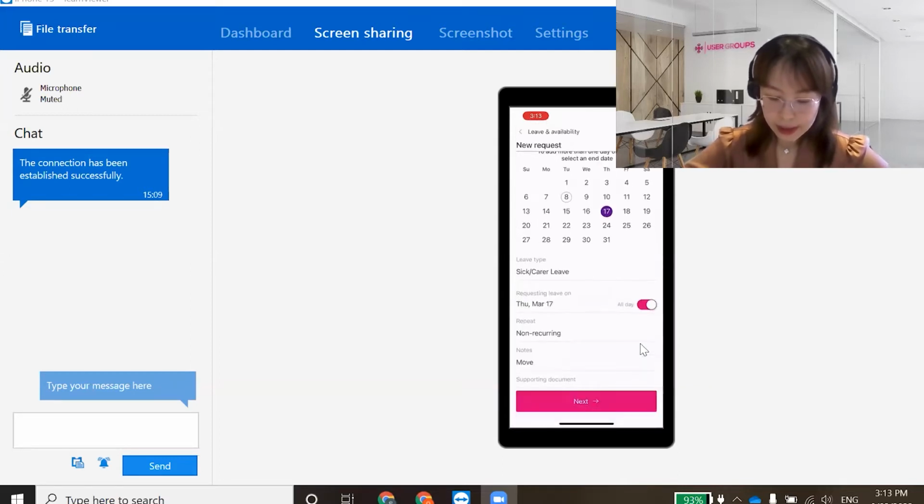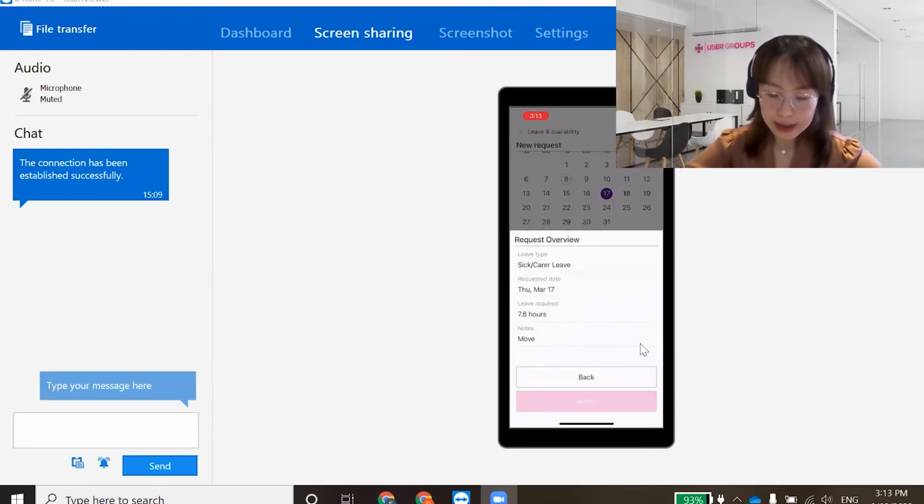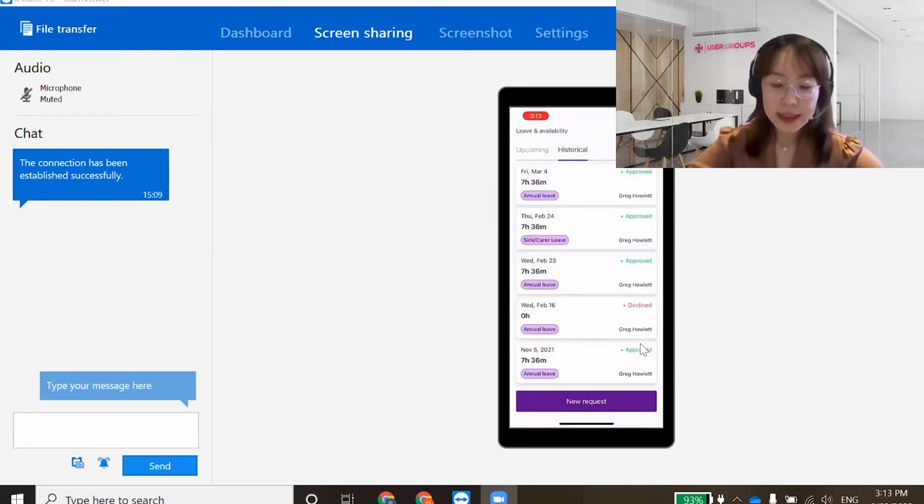Say, and in here, we could also upload the supporting documents, such as the medical certificate for this leave request. Click Next, Submit. This sick leave request will be sent through to the manager for approval.